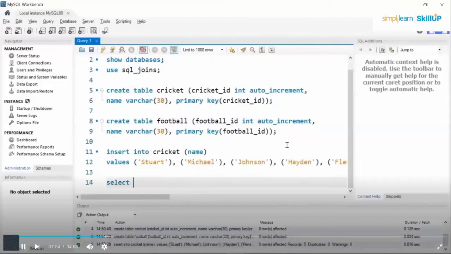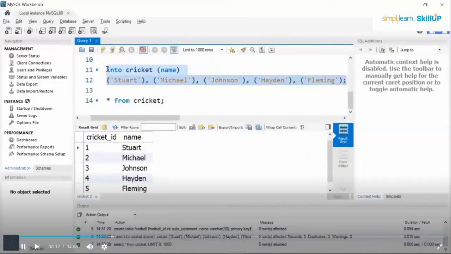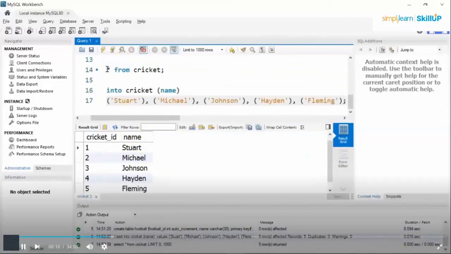Okay, so let me just check if all the values were inserted properly. For this I'll use select star from table, that is cricket. If I run it, you can see I have created a table and have successfully inserted 5 rows of information. Now similarly, let's insert a few student names for our football table.